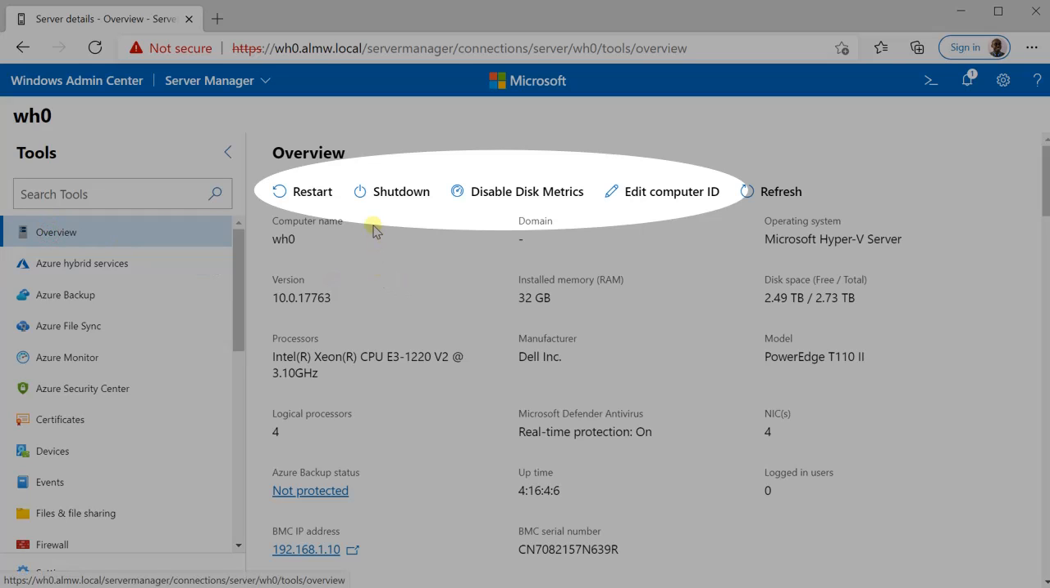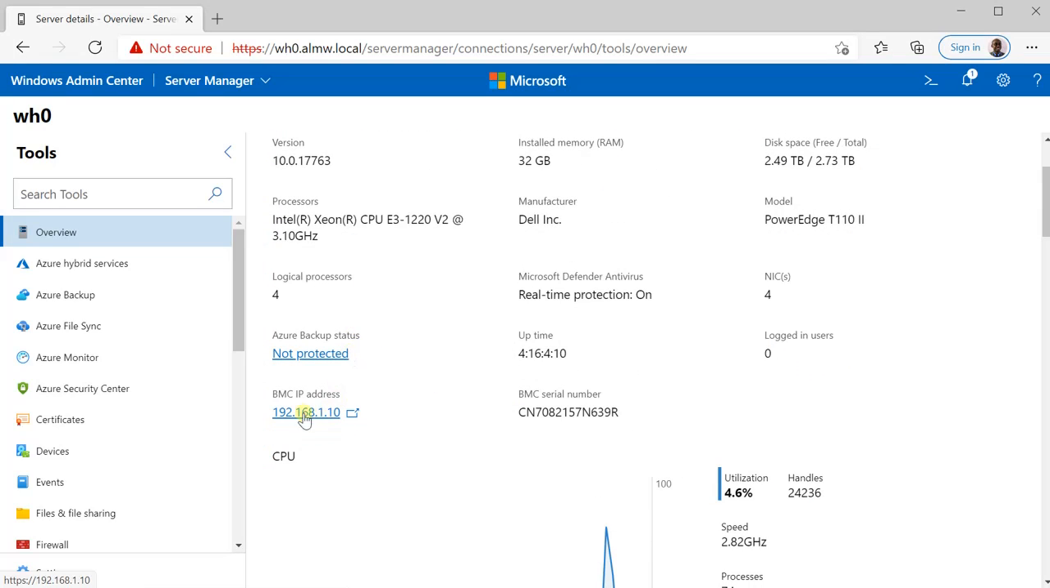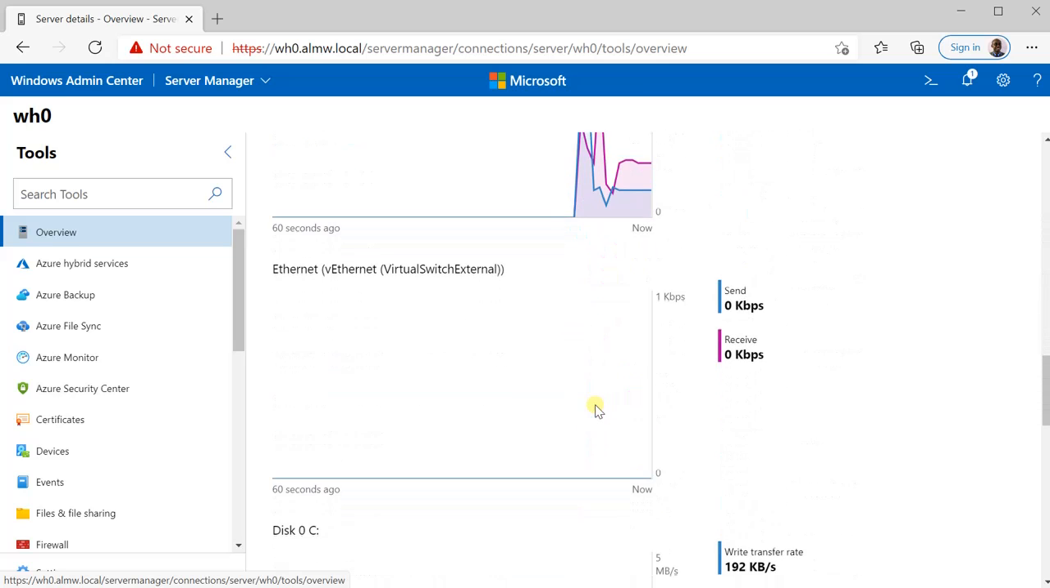On Overview Dashboard, note that you can restart, shut down, disable disk metric and edit computer ID. Gather some basic server telemetries like CPU, memory, network, and disk performance.